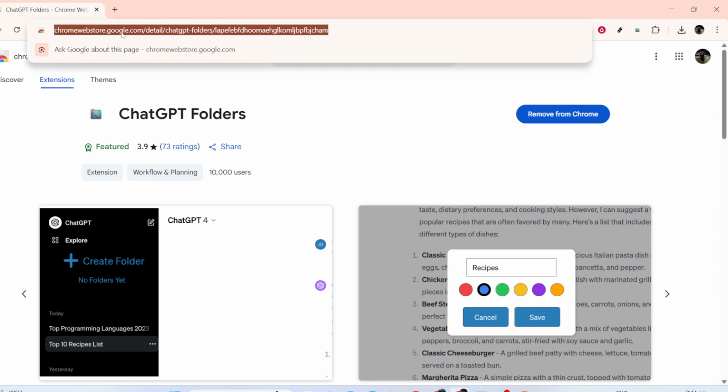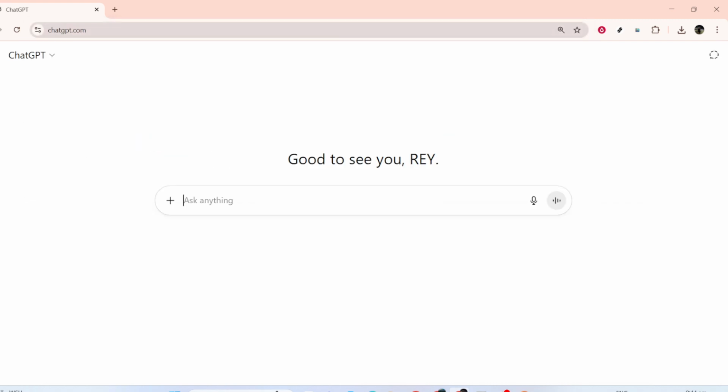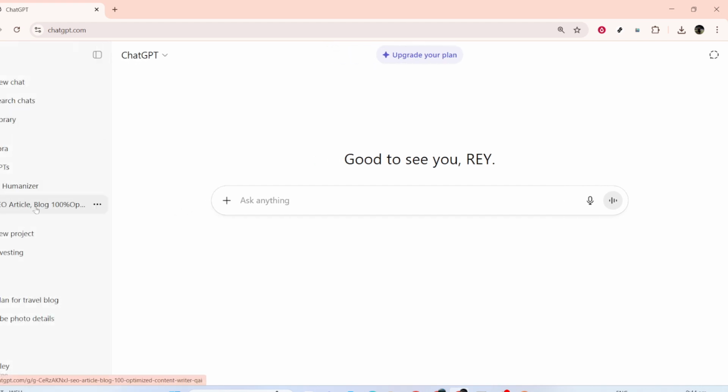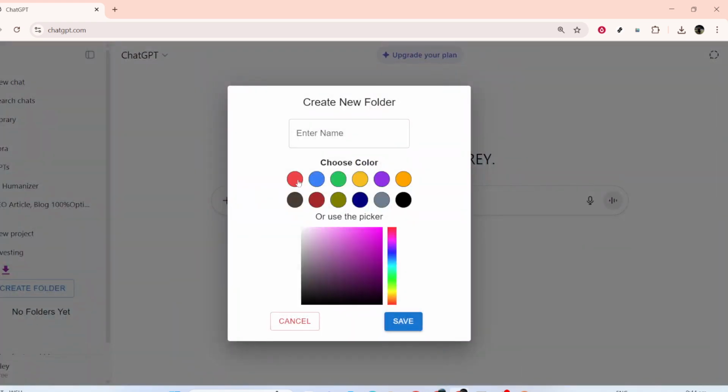Now that the extension is part of your browser, let's move on to creating folders. What this extension does is it enhances the user interface with additional options for managing your conversations. You'll notice that it adds a button labeled Create Folder, which may appear in the sidebar or near the top of your ChatGPT interface. Locate this button and give it a click. It's as simple as that. You'll then be prompted to name your new folder.